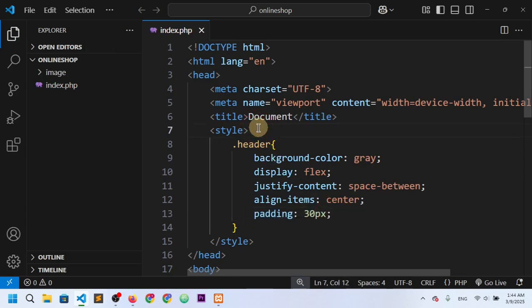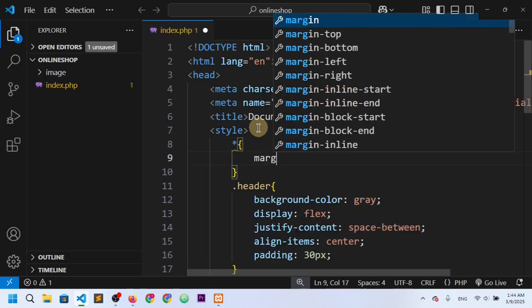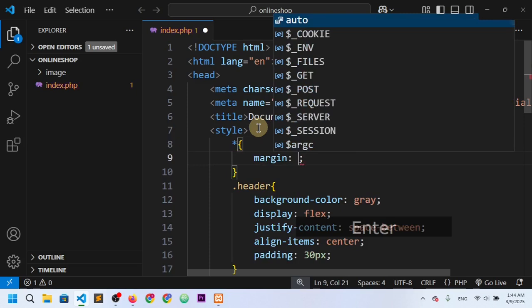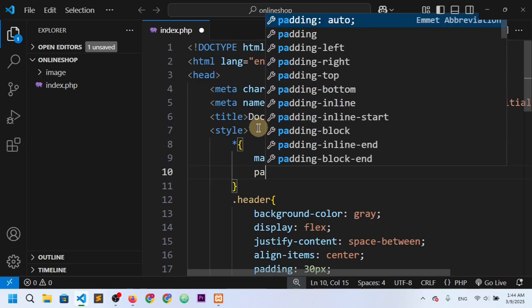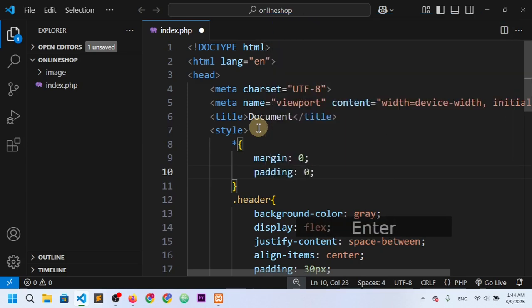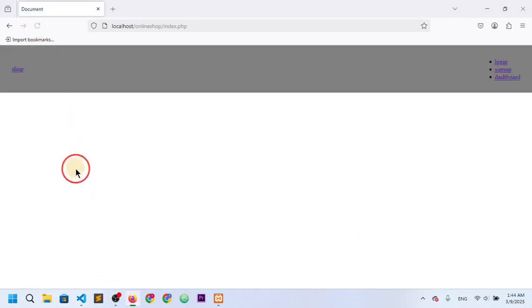And I want to set a star here, and I want to set a margin and padding for the whole page, 0. Padding 0. Now let's go and check, refresh. Okay, so here you can see we have a nice header. We have a shop button here, we have login, sign up, and dashboard.